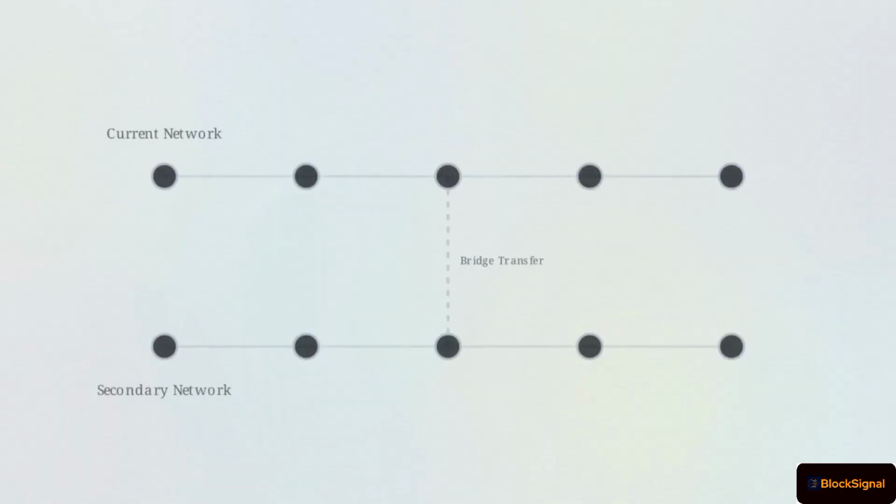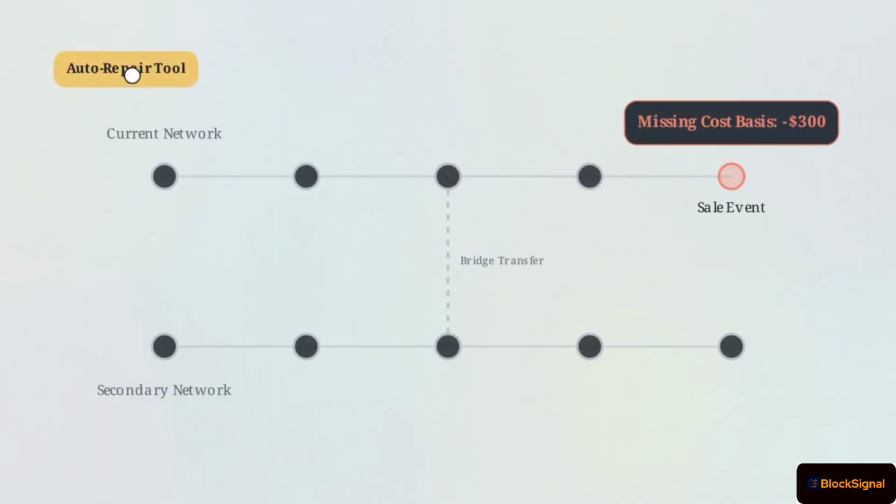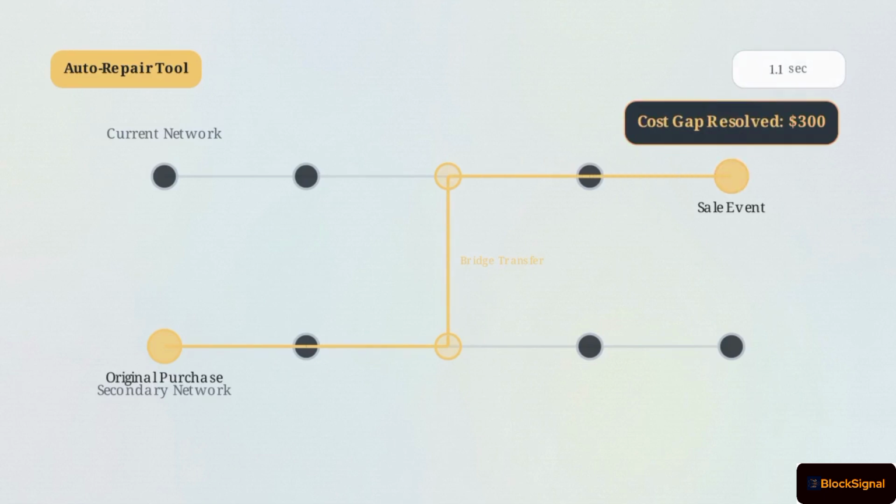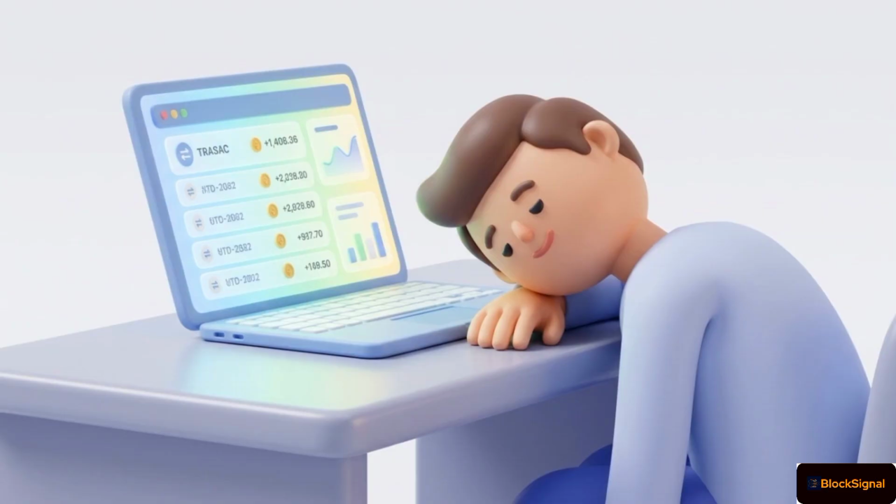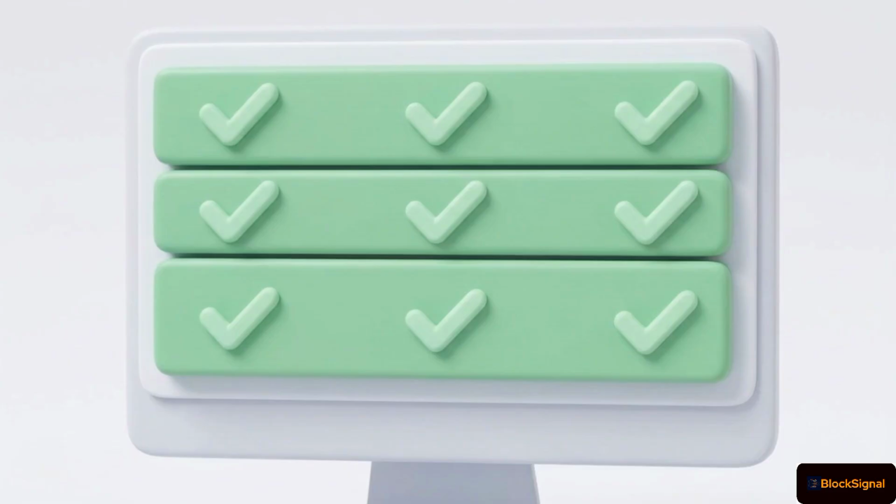Koinly handles this with an automatic repair tool. It actively searches back through your connected public blockchain records to find the original secondary network bridge. During our test, that automated search linked the original purchase price with a single button click, resolving a $300 cost gap in about 5 seconds. CoinLedger gives you manual control, but it requires hours of tedious spreadsheet research. Koinly saves you that time, though you have to trust its algorithmic forensics to get the math right.